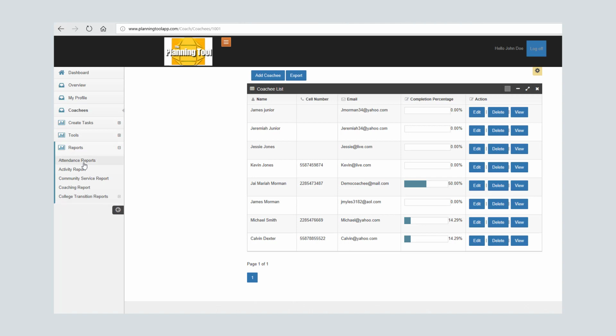Here you can run reports. We talked about attendance. You can run your attendance reports, your activity reports, and your community service report. That's how many hours have been submitted. Then the coaching report and the college transition report, which is the transition from high school to college, and in that you have some other reports: your FAFSA report, your ACT report, and your scholarship report.